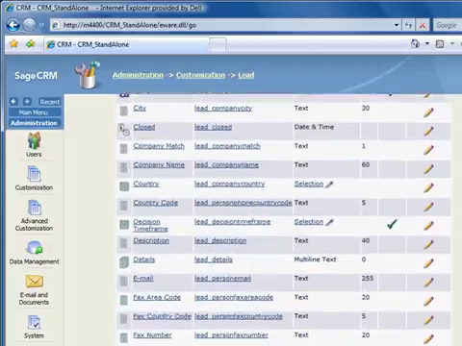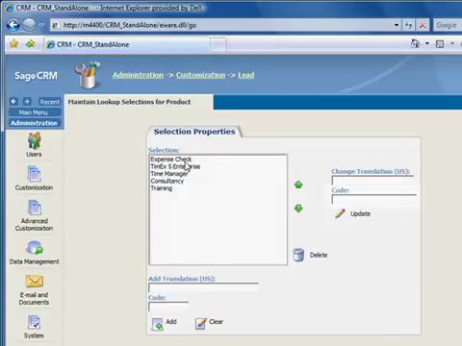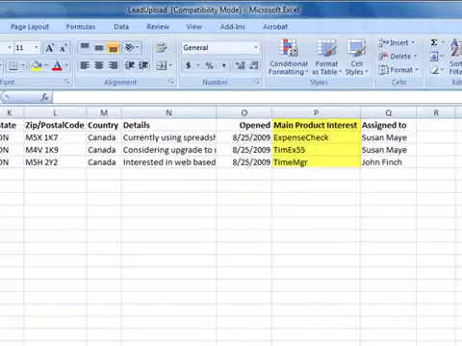Scroll through the list to find the field you need, and in this case we're looking for main product interest, and we'll click on Selection. And clicking on a selection reveals the database code. Write down the codes that you need and enter these in your import file, as we've already done here.